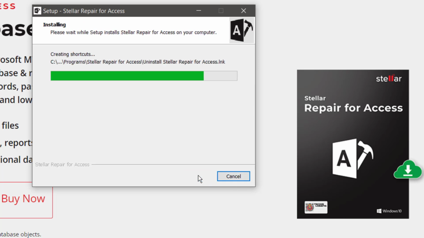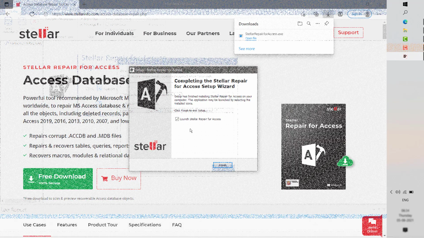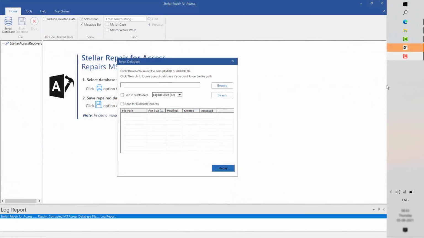As soon as the installation is complete, it will give you a prompt stating that the complete installation has been completed. It will then take you back to the Stellar Repair for Access window. You would get a prompt to select the database.